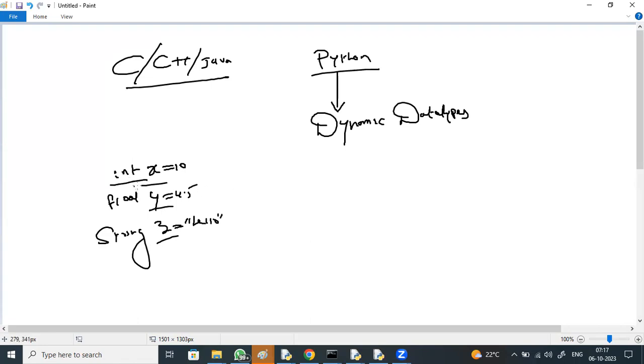Without this data type int, you cannot create the variable x. Without this data type float, you cannot create the variable y. Without string, we cannot create the variable z. But in Python, directly we can say x as 10, y as 4.5, z as hello.